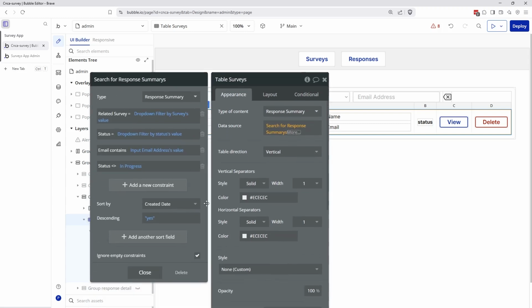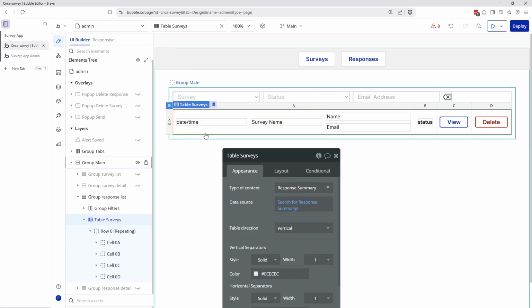It is important to check this box at the very bottom to ignore empty constraints, because if the user doesn't want to filter the list, then Bubble will essentially exclude those constraints from the search altogether. It's as if they aren't even included here. And then we're going to sort by the creation date. This might make a little bit more sense to sort by the submission date, though. I'm going to change that right there so that the newest is at the top.